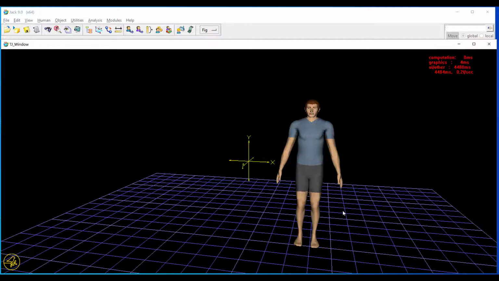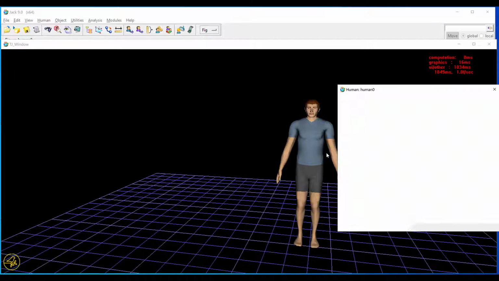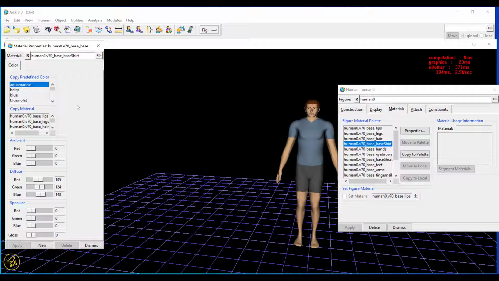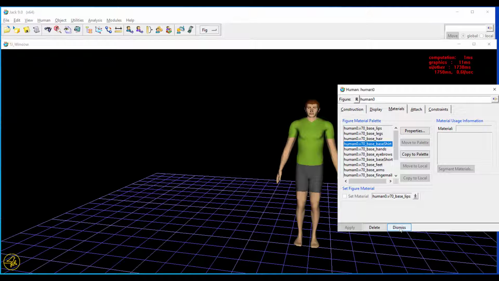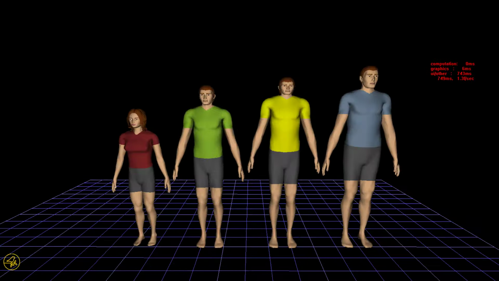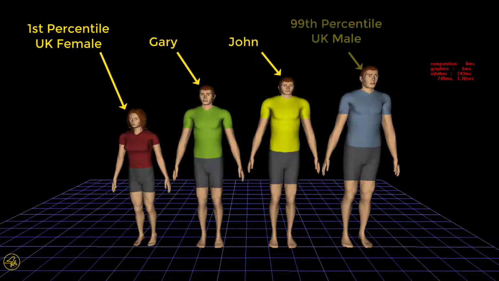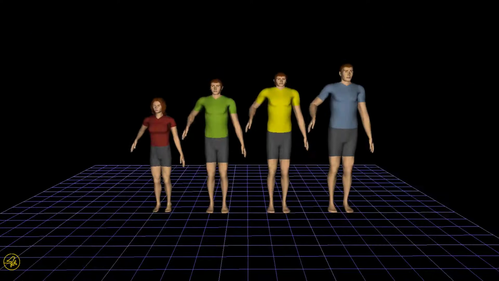So how do I know that it's Gary? I often use color coding. So I will color code the shirt so that I then know that that is Gary in the virtual environment. In this particular case, we're going to go for green. So when we then look at the full range of the target population, we can clearly identify who's in the scene. And they see they're waving goodbye.